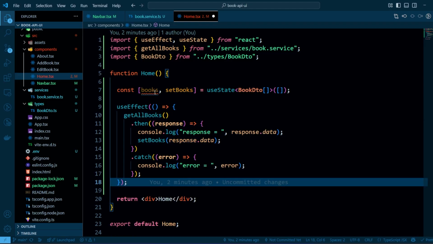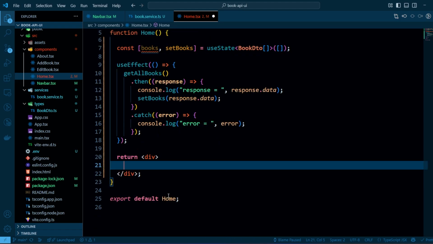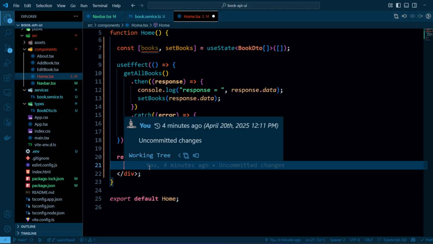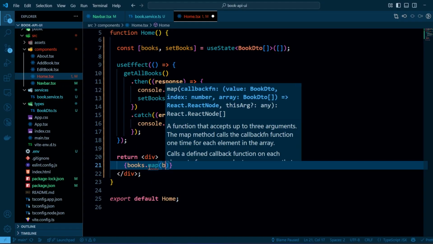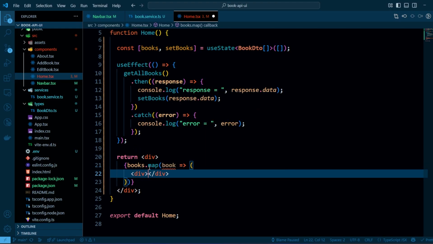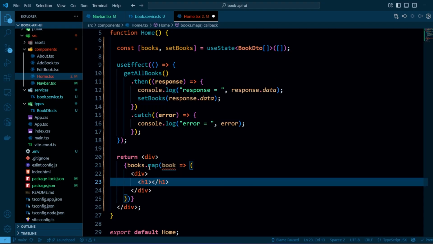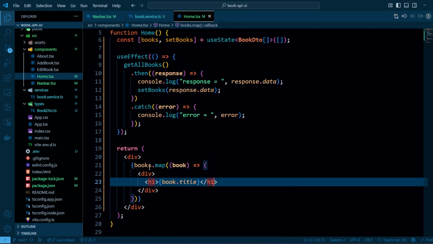Now we just need to iterate over these books in a component and display them. Let me show you how we will iterate in the component. Here in the JSX, we need to write JavaScript code, and to do that we use curly brackets. Then we say books.map, we get each book object, and we create a div component. Within it, we create an h1 component and simply write book.title, and we save it.